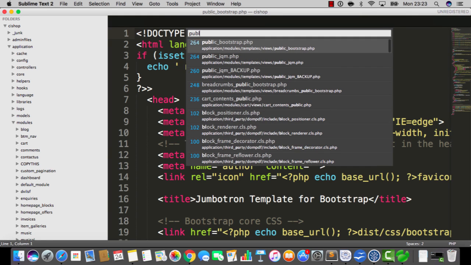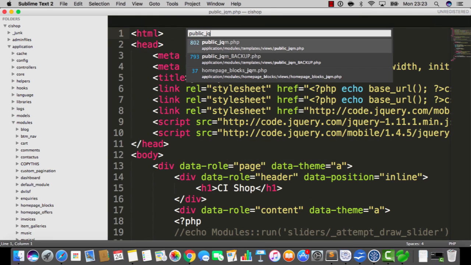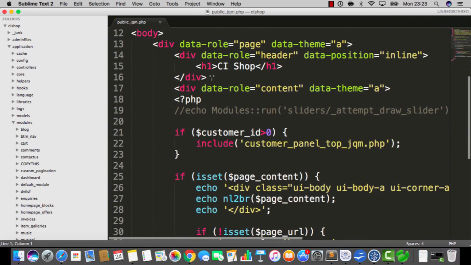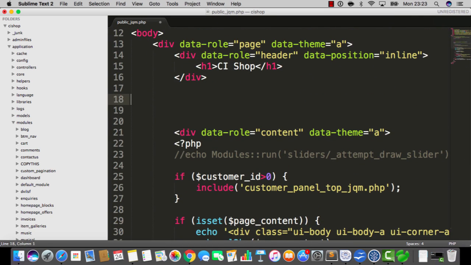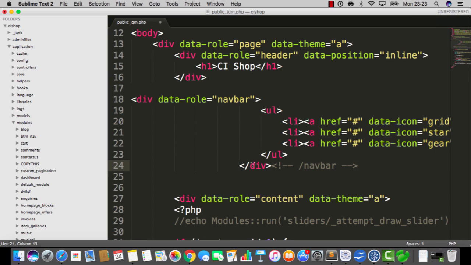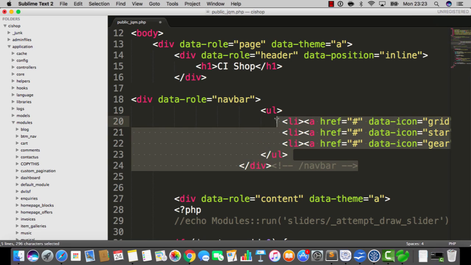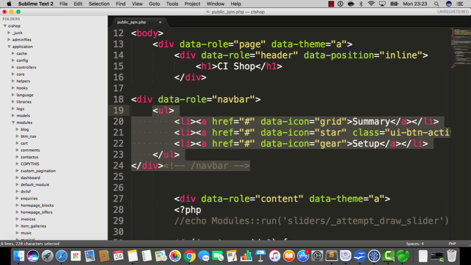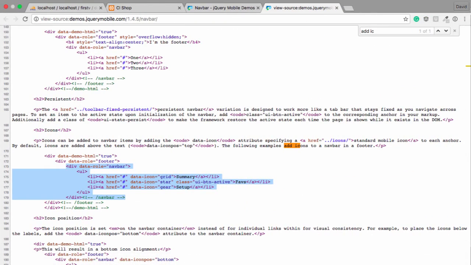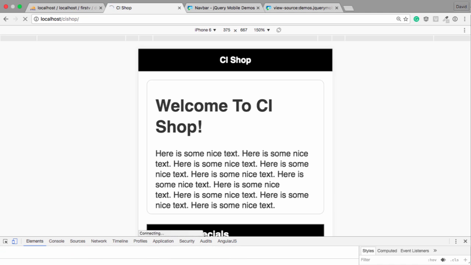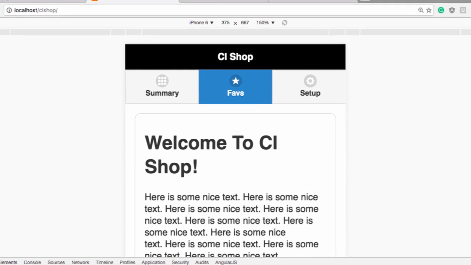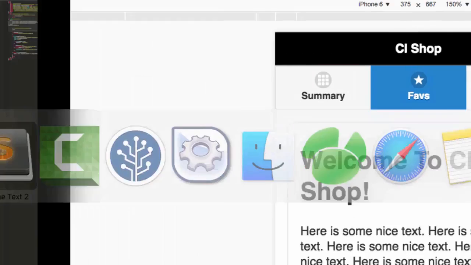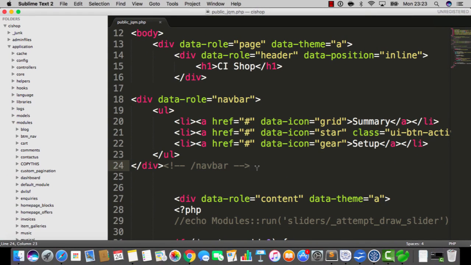So I'm going to open up public_JQM, right? And this is obviously our jQuery mobile template. And if we paste in here, right, notice I have not copied the footer thing across, just the navbar stuff. That's all I'm needing. And if we save and refresh, you'll see that we have three wonderful buttons here on the top navigation.